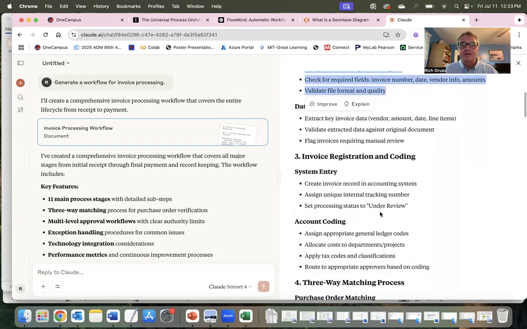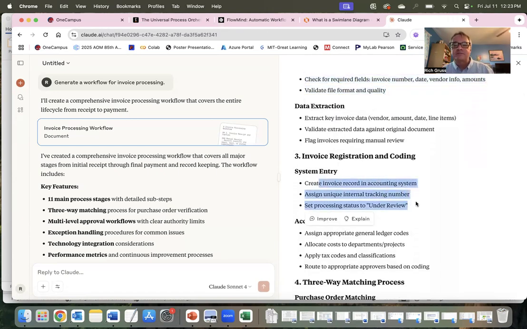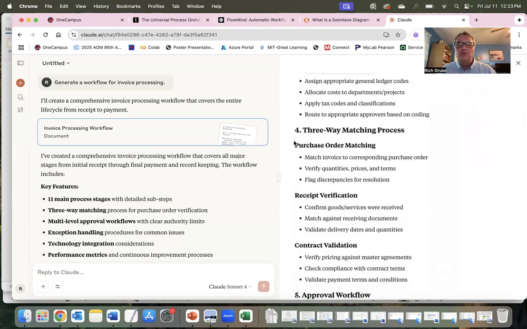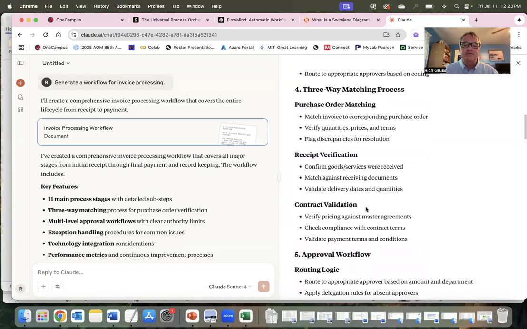Okay, step three is registration and coding. So if you have some kind of accounting system that you have to enter it into, so matching it with the purchase order and with a receipt to confirm that whatever it is you're paying for, you've actually received those goods.